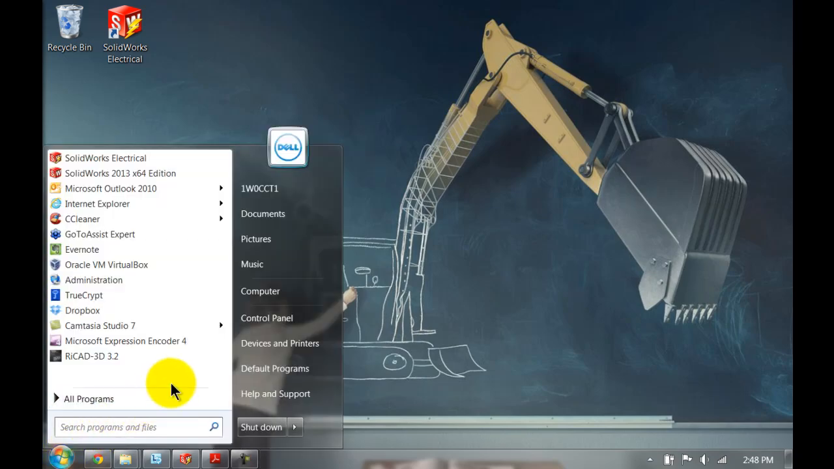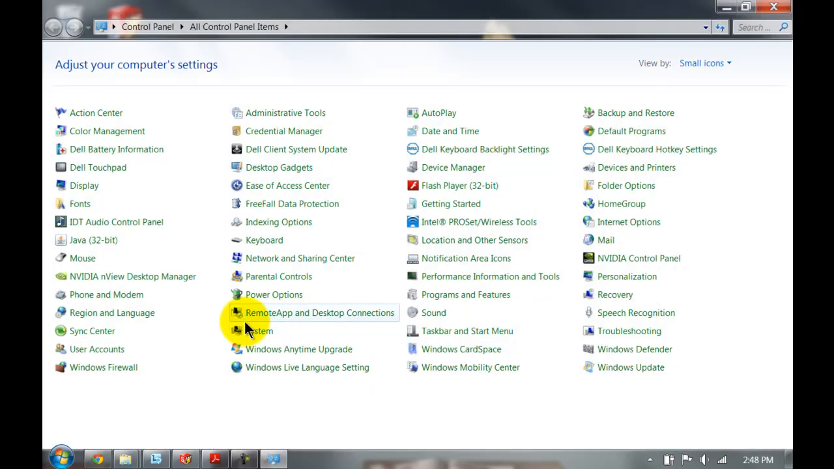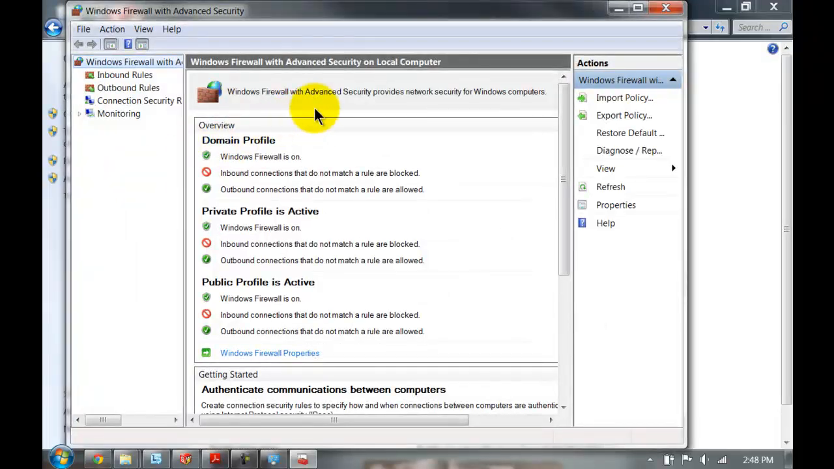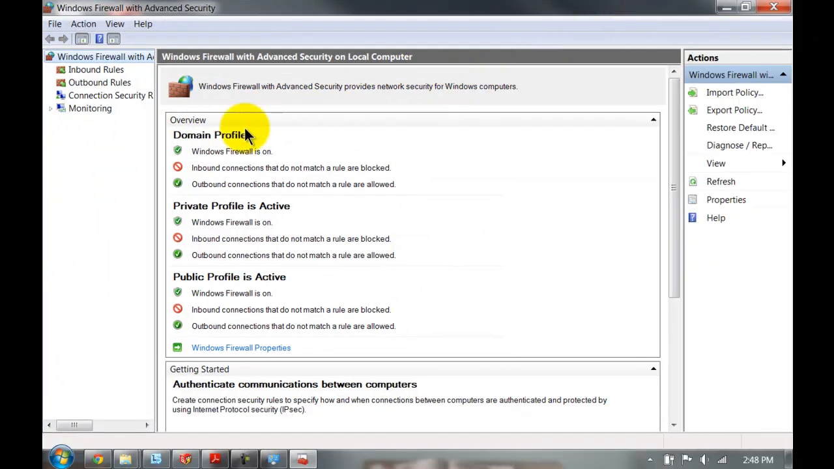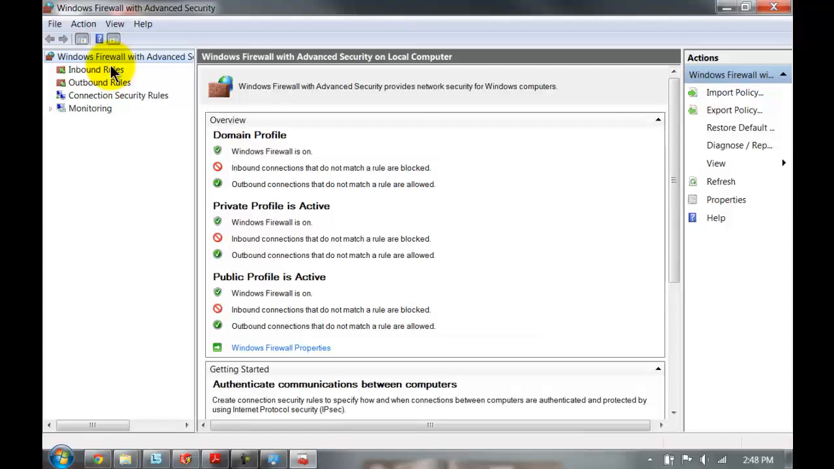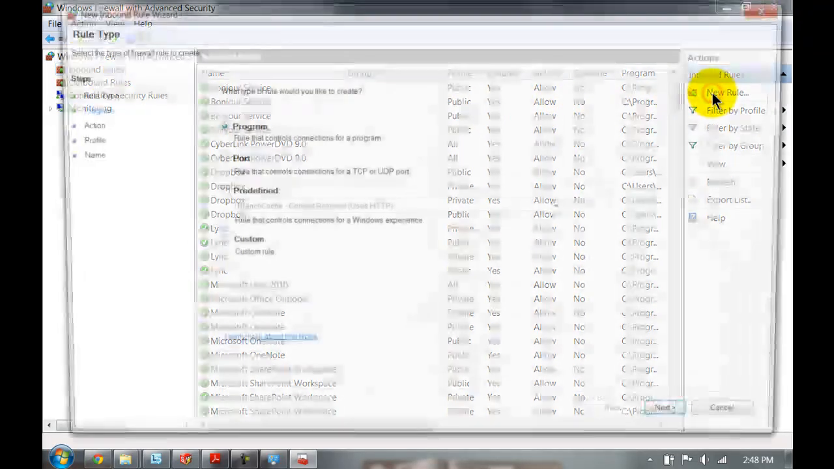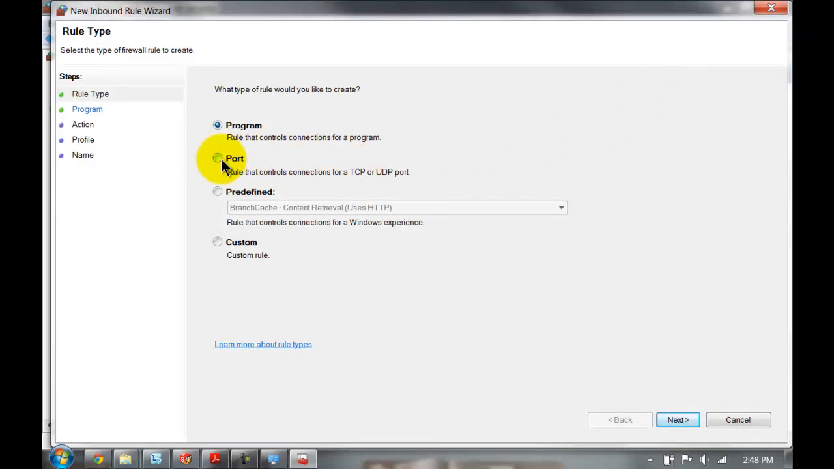In Windows, you go to your control panel, you go to your firewall, advanced settings, and you want to create an inbound rule. We're setting up a new rule over here. Now, the following ports need to be opened for the correct working of SolidWorks Electrical.